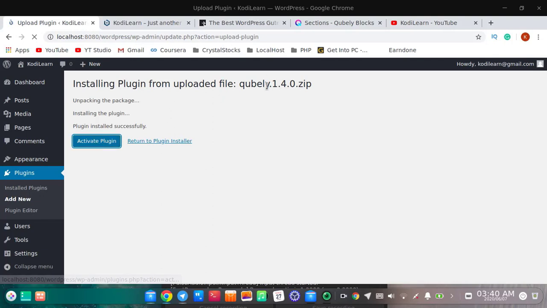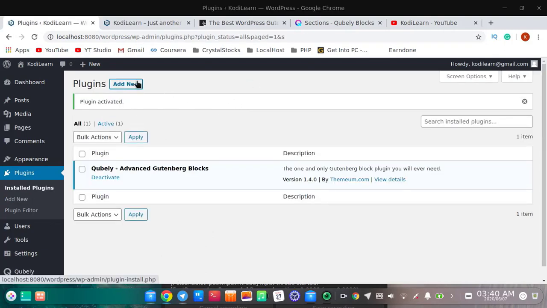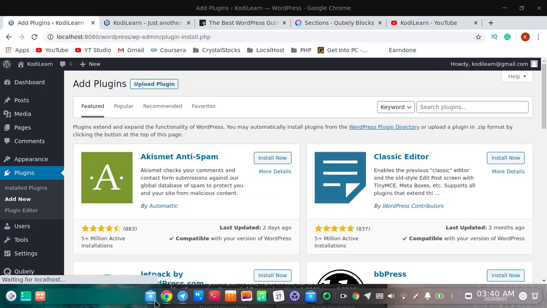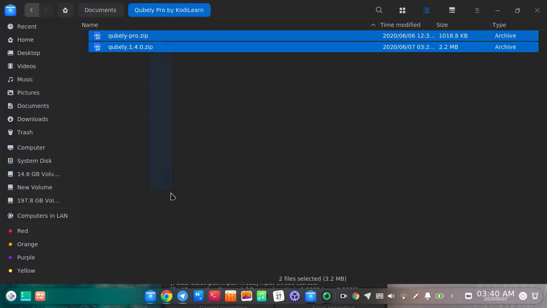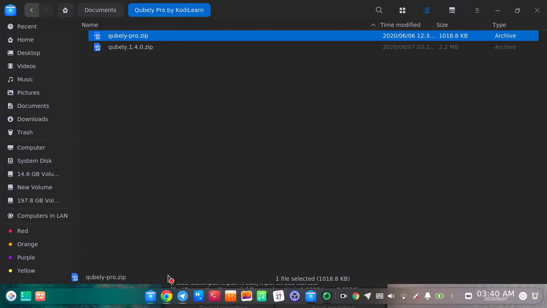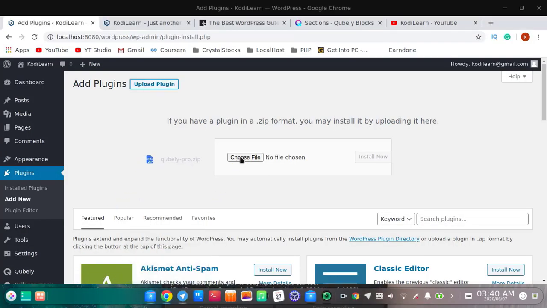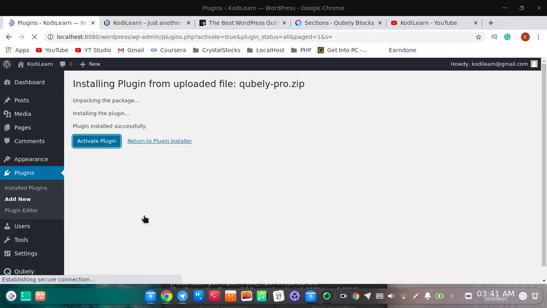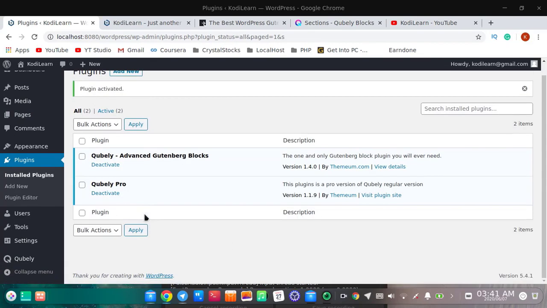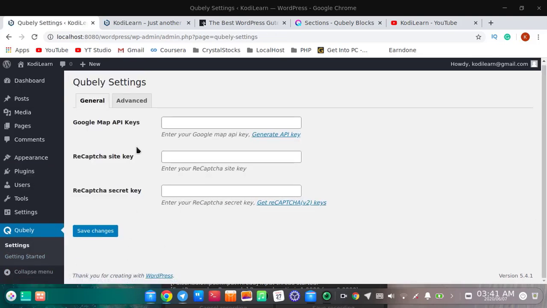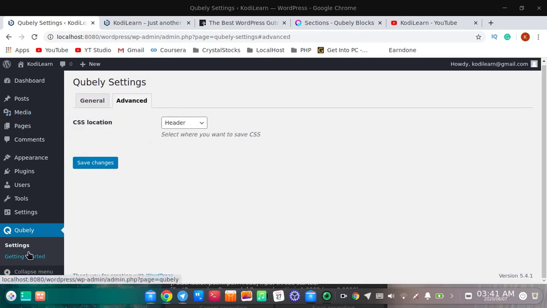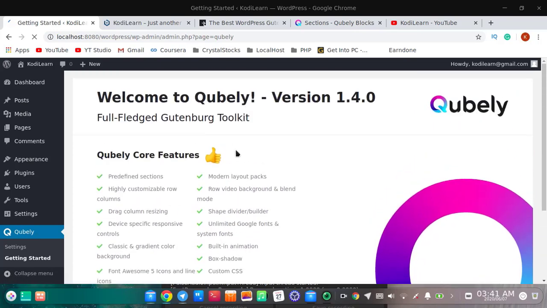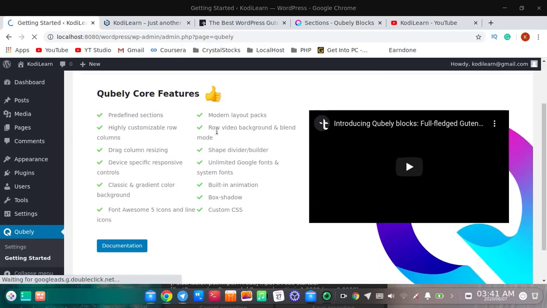You can upgrade this Qubely also, do not worry. Now I'm going to install the Pro also. If you're having any problem while installing this plugin, then comment down below. Now I'm going to activate it. As you can see, it is activated. Here is the option. When I click on Qubely, here is the Google Maps API key and so on, which you can have if you want. As you can see, all the features are unlocked now.